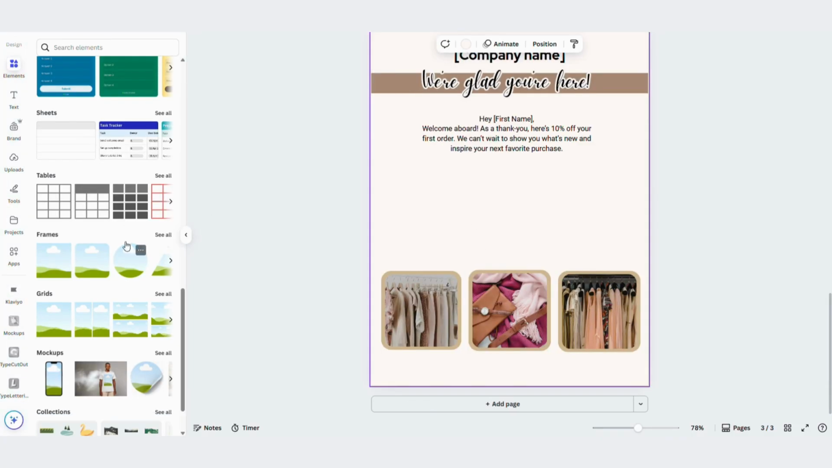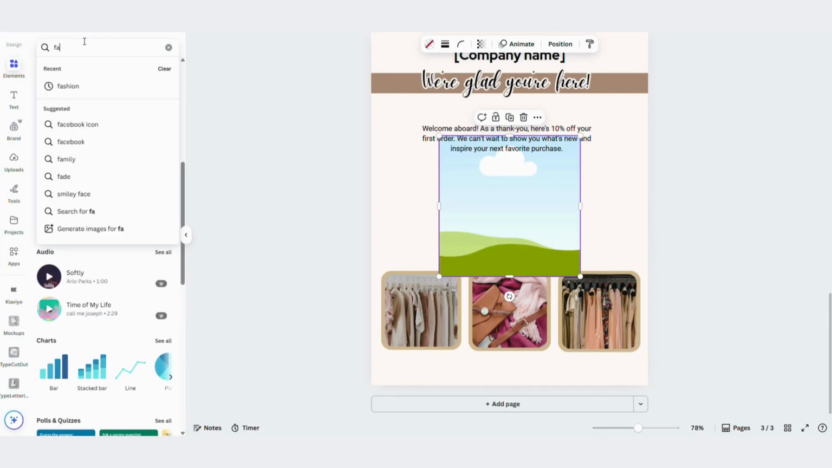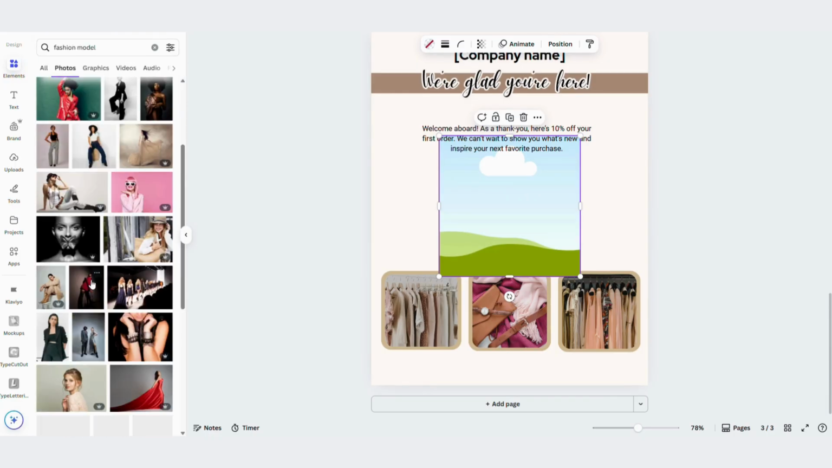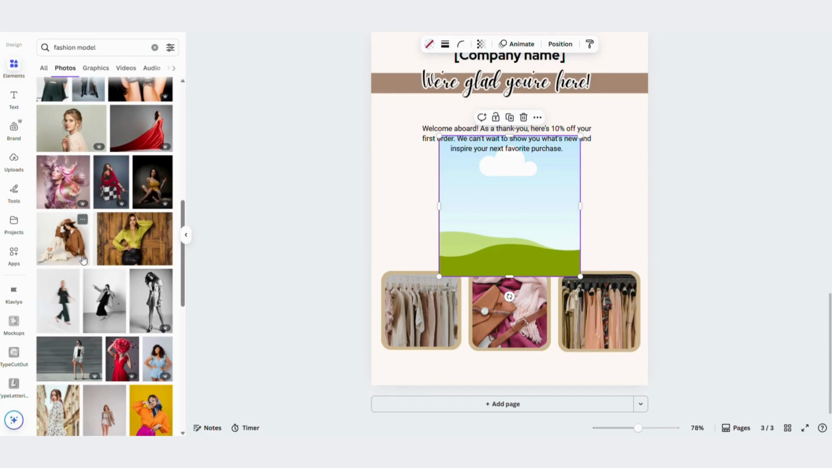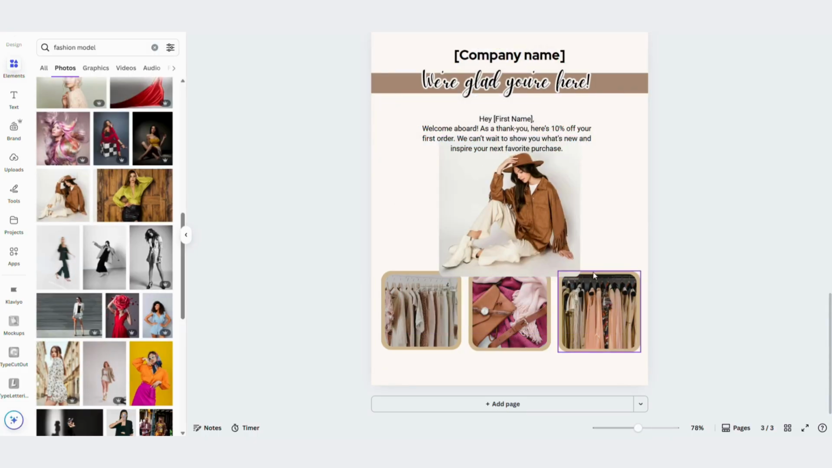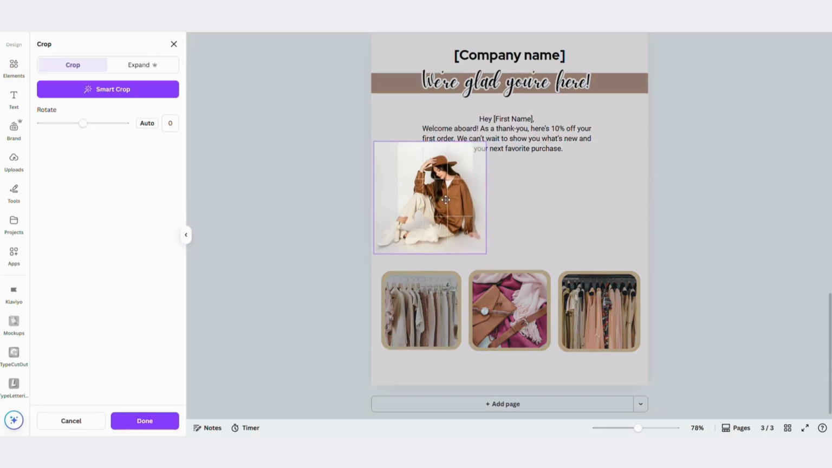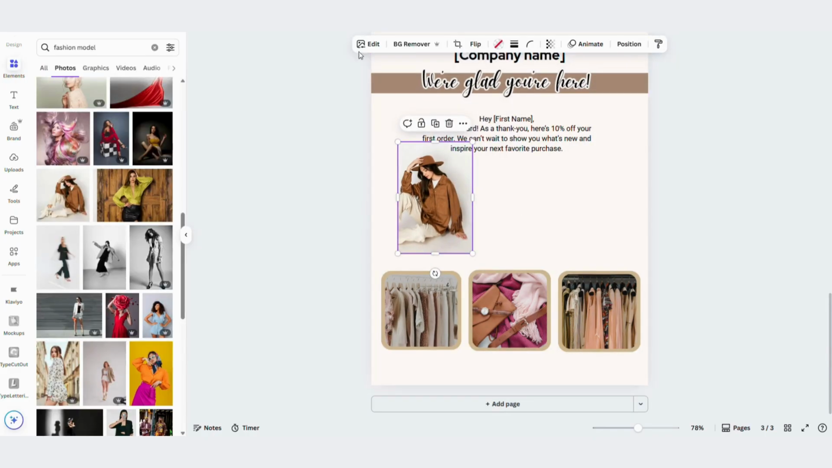I wanted to add one more image at the top left side of the email, so I searched for fashion model and picked something that seemed coherent with the brand. And I also added the same filter to that image that the other images have as well.